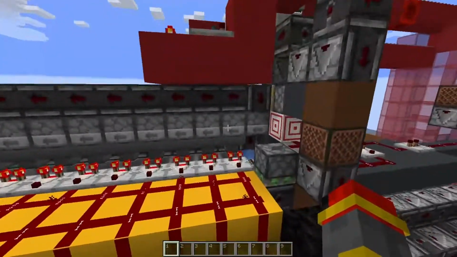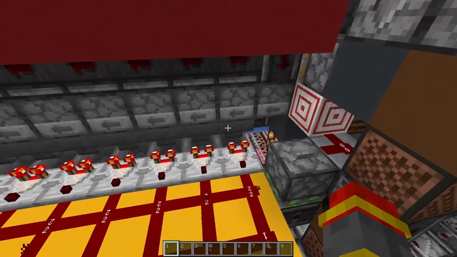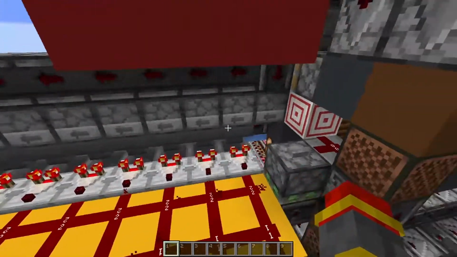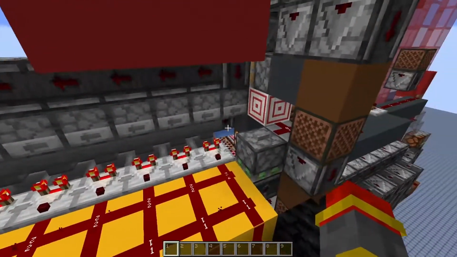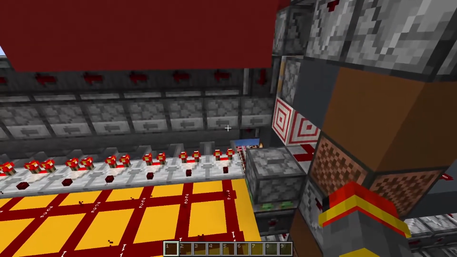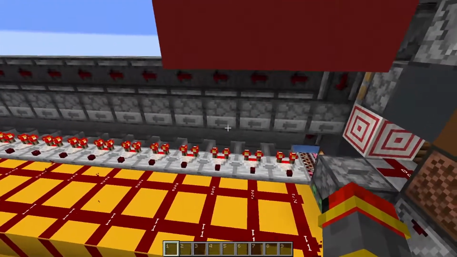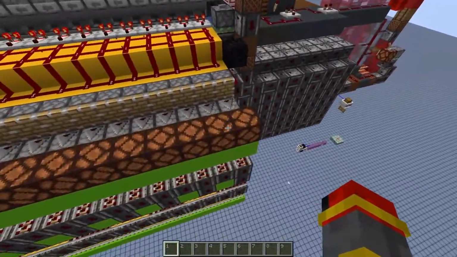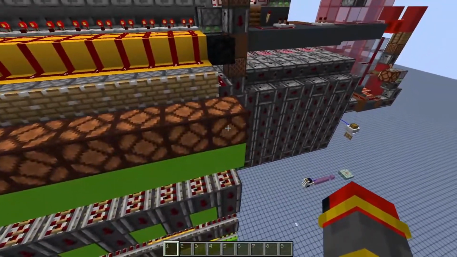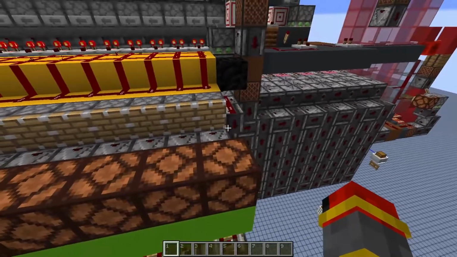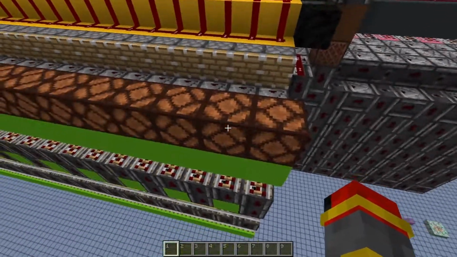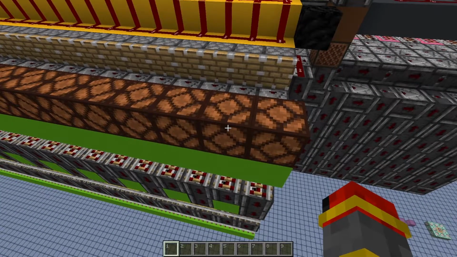Because you cannot check items in a dropper over item filters instantly all at once, you have to delay each filter by 1 redstone tick. That means your output is also going to be delayed by 1 redstone tick. So if the item comes in, let's say white concrete comes in, this output is going to be 1 redstone tick slow.